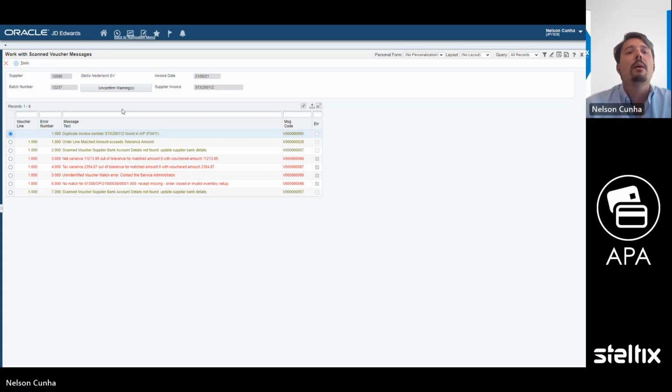Okay. So on this invoice, we have the duplicate invoice number. We have quantity and tolerance amount errors. So it means that we are trying to match way more than the PO. So this is also following the standard settings.